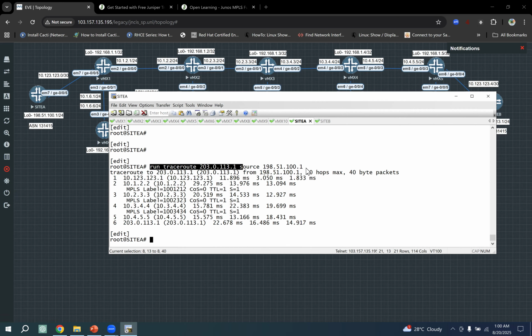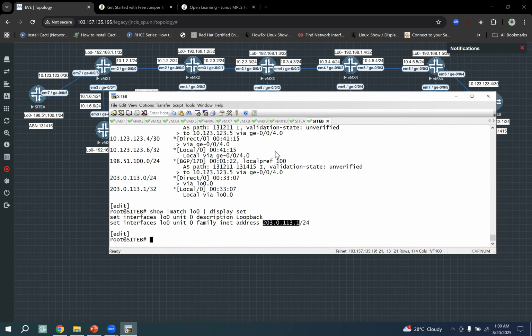So the same thing you can get from site B. Just reverse your source and destination. So for site B, the target will be this one, and the source will be the site B loopback. Okay.